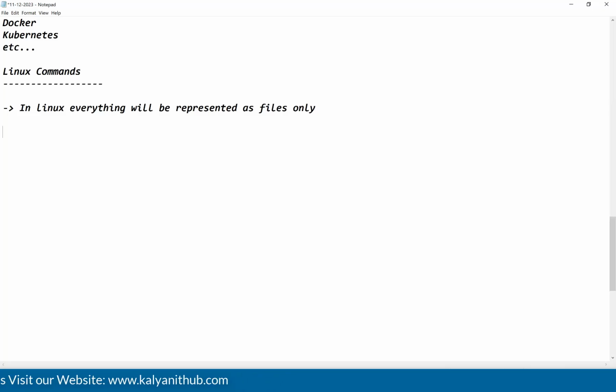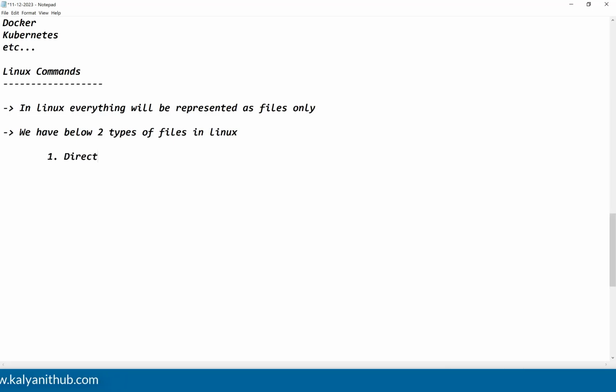Right? We have the below two types of files in Linux, guys. Right? What two types of files are there? One is the directory files. Second one is the normal text files. Normal text files, guys. These are the two types of files we have in Linux, guys.